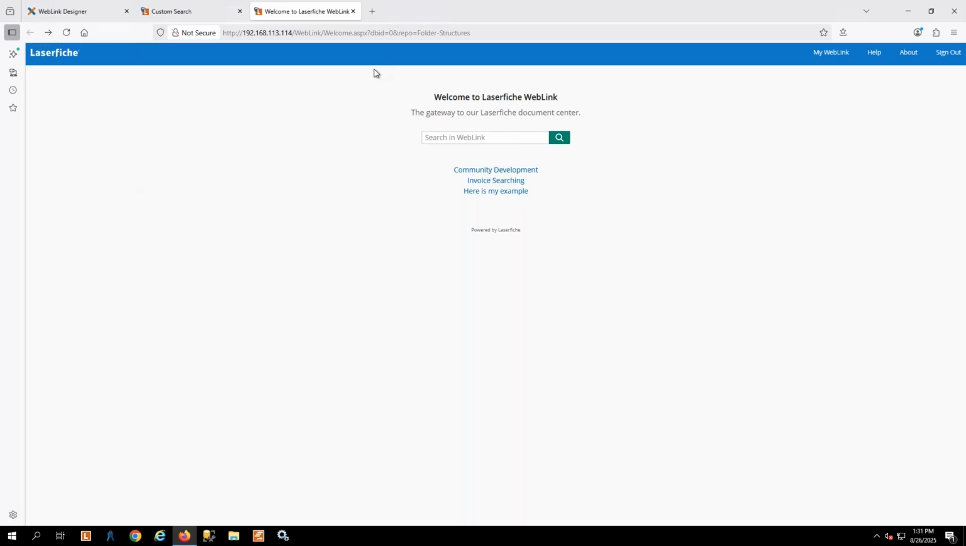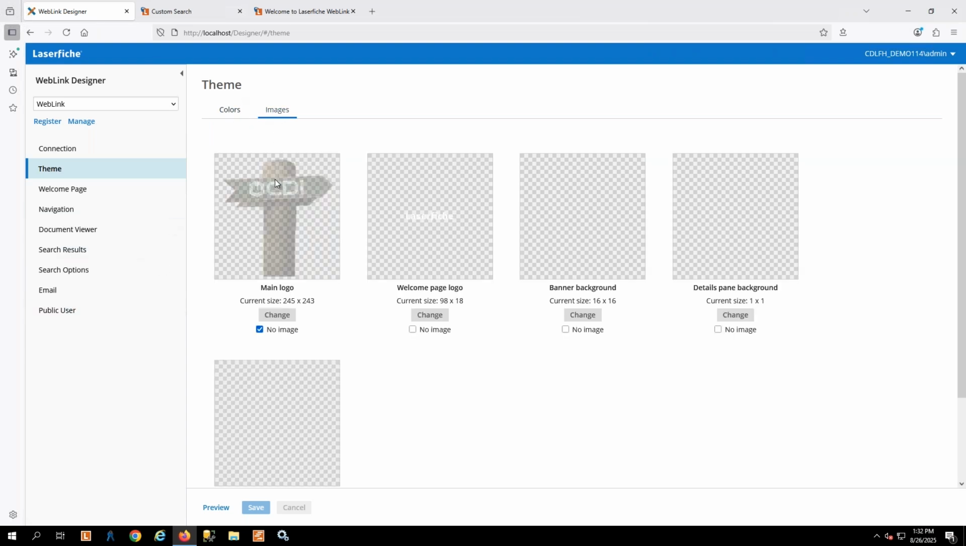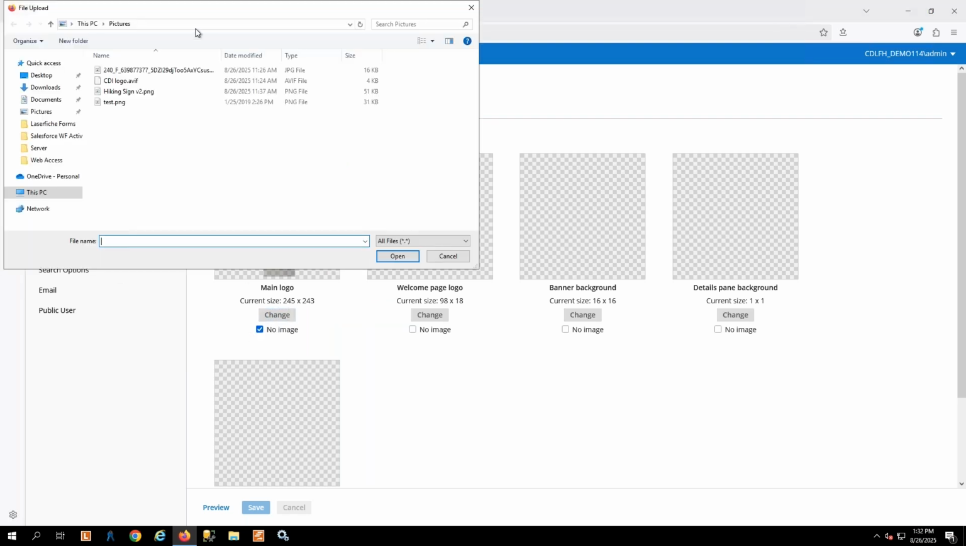But this looks rather boring, doesn't it? Probably not what you want to drive your public to. I mean, it says Laserfiche up there. Let's go play with that. So if I go to theming, I can change all sorts of things from the background to text color, change the links, border, what have you. I'm actually going to go straight over to images. You can change the image.